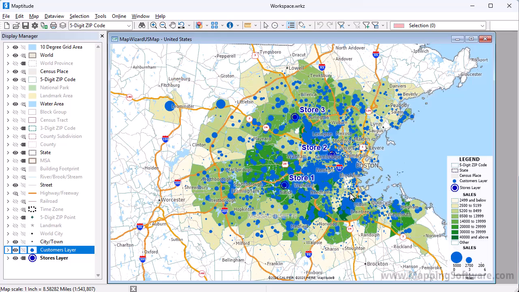Now let's use Maptitude to perform some geographic analysis of the customers and get the results back into Excel. First, I want to find exactly which of my customers are within 5 miles of one of the stores and create a new Excel spreadsheet of just those customers.